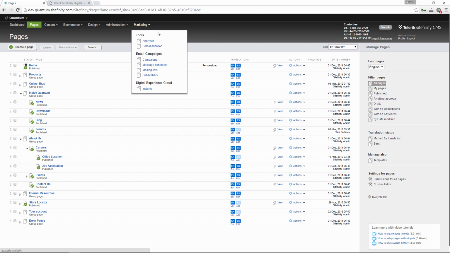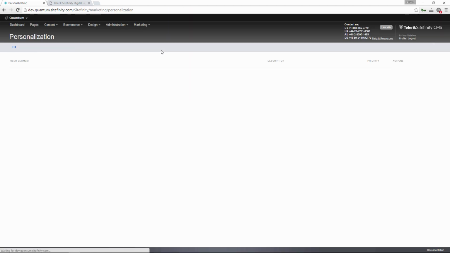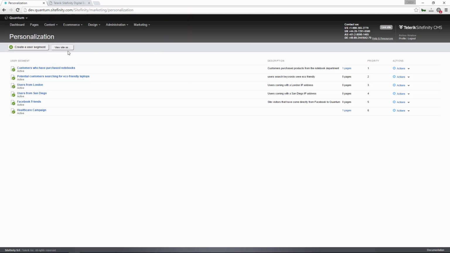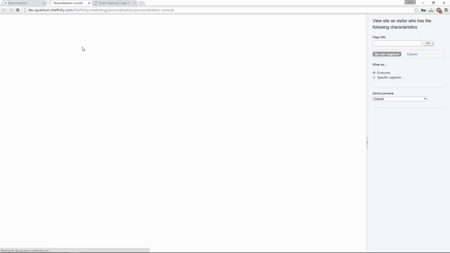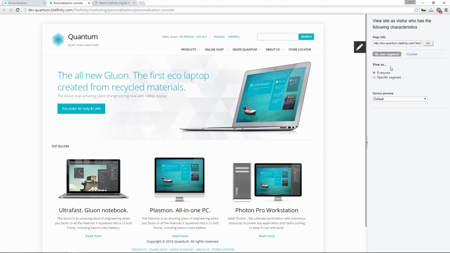So we're going to go back to marketing, to the personalization tools. And here we have view site as one of those segments that we are currently targeting. And this is a similar feature as if you're browsing your Facebook profile on behalf of some of your friends, so that you can see what your friends can see in terms of information for your profile. So currently, this is how the website looks like to everyone.